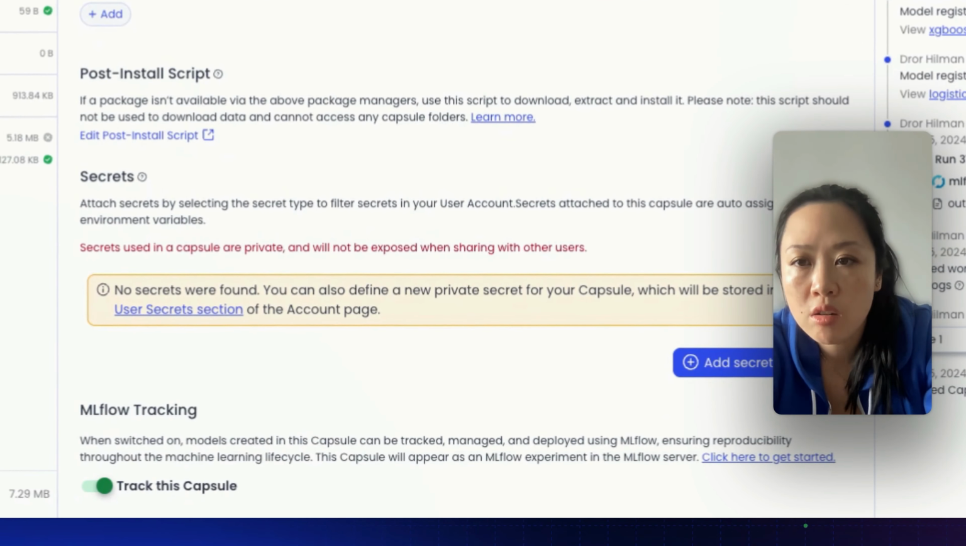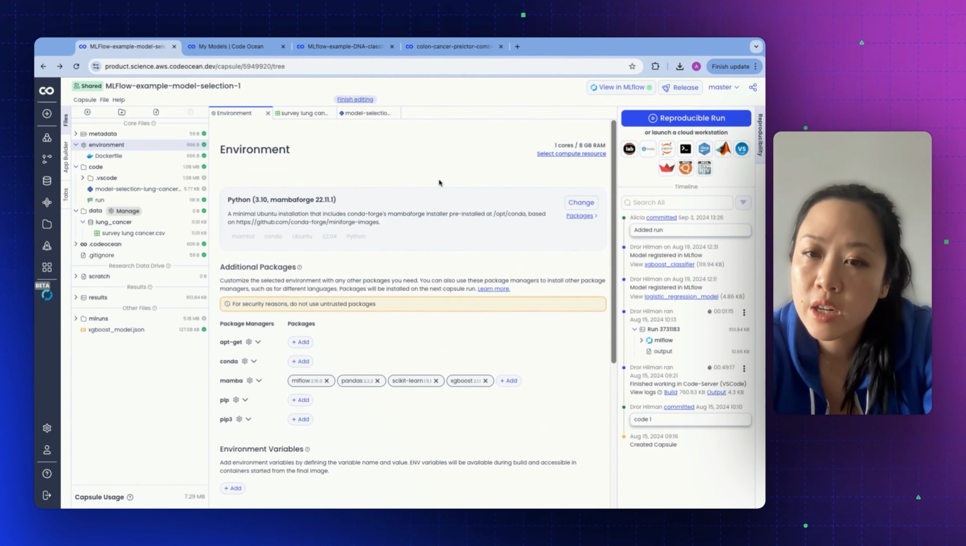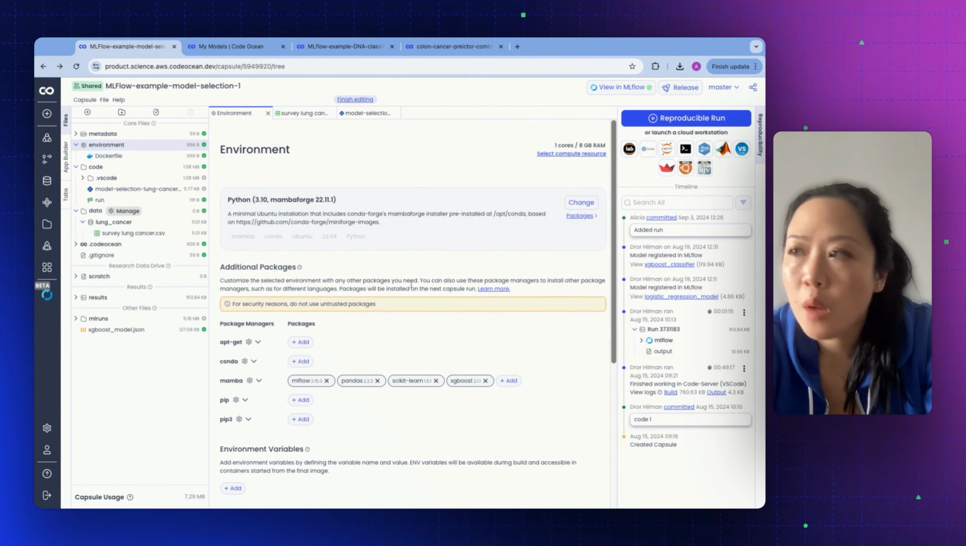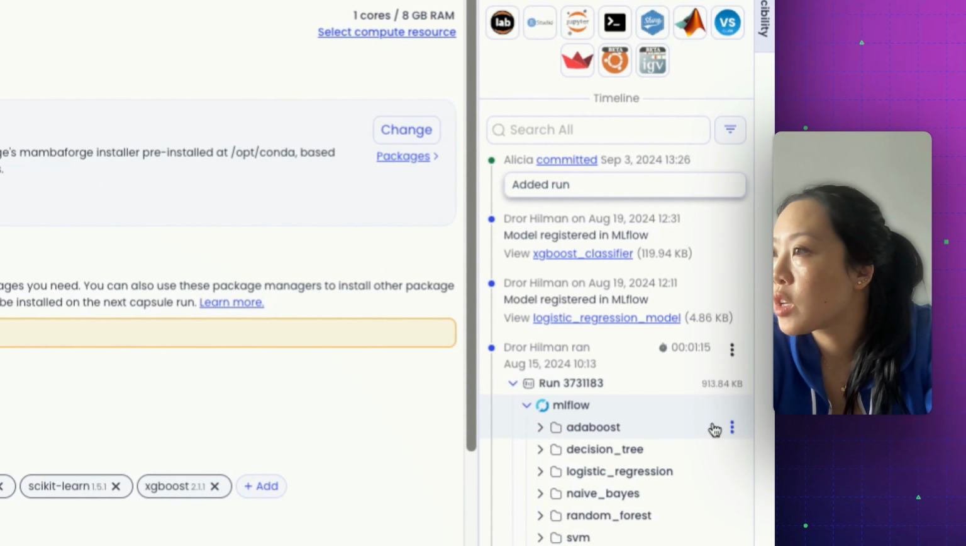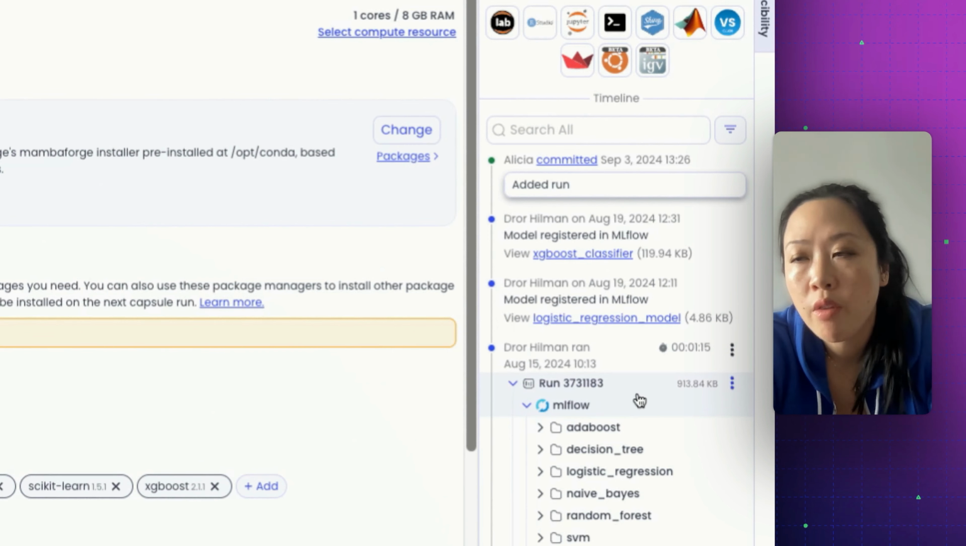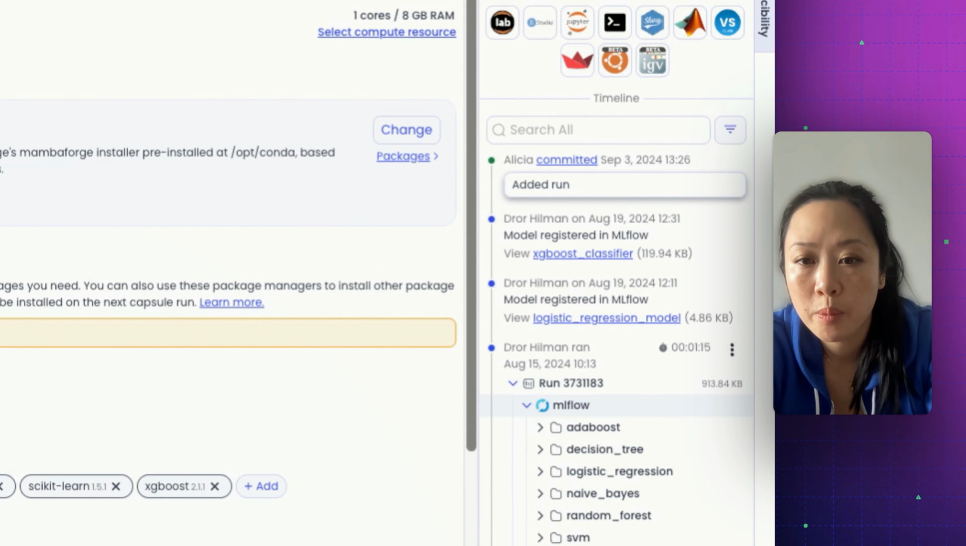Once you toggle this on, with the first run an MLflow experiment is going to be created for this capsule. So now you can develop your code, you can provision whatever resources, either CPU, GPU, whatever you need. You can change this very easily for different runs as needed. We can see in the timeline here on the right-hand side, we already have a successful run with multiple models. And we can also see that 2 of them have already been registered in MLflow.